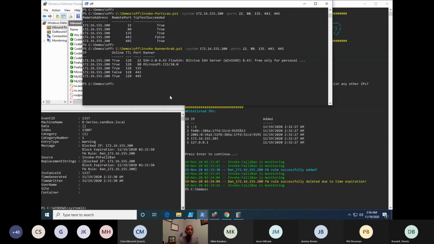So we see flow SSH, bitbuys SSH server, win SSHD. That screams to me that it's a Windows box, but I'm not the smartest person in the world, so I'll transition over to Google and I'll look that up. That'll help me confirm that this is actually a Windows box, or maybe it could be a Linux box as well, that maybe it is ported over. If that's not enough, I look at what's listening on port 80 and it's Microsoft IIS, and I see the version. Now I'm at a point where I can confirm that this is a Windows box.